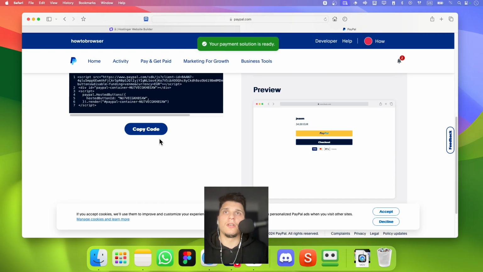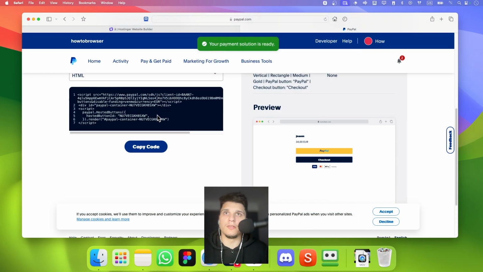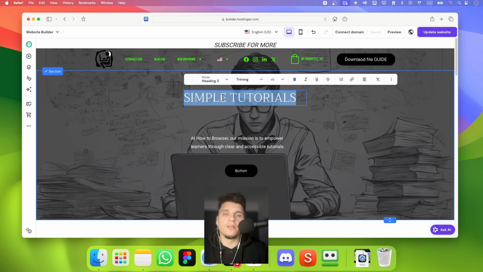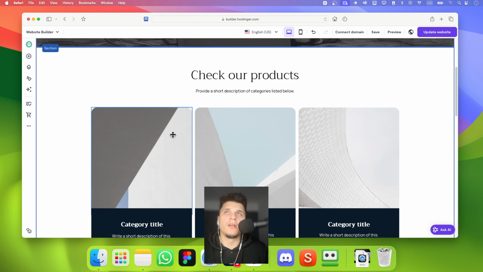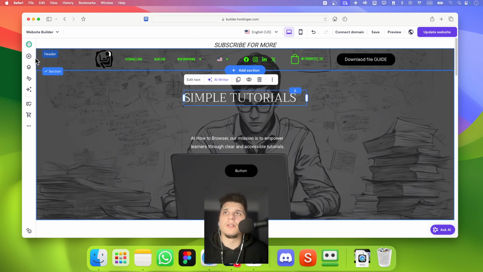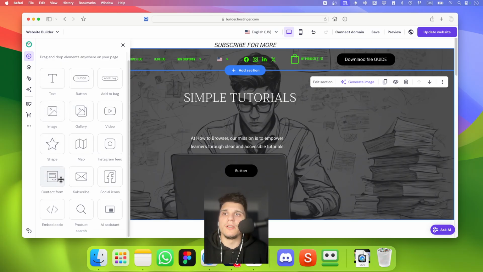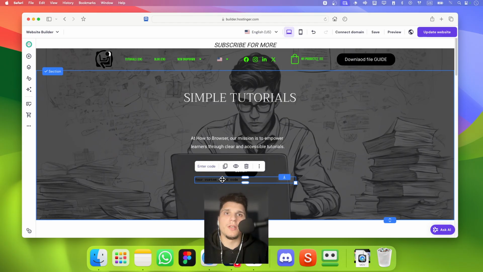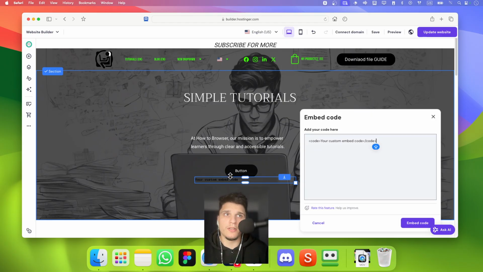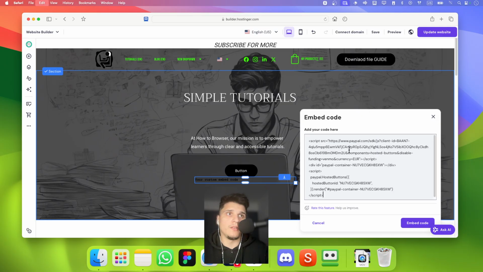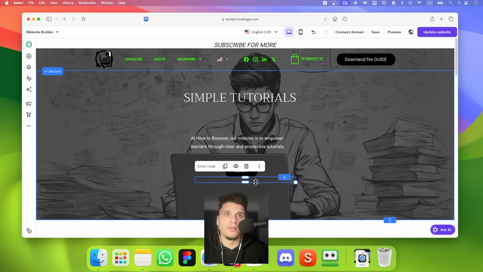Okay, and now I'm gonna copy this copy code. And now you're gonna have to open the editor and just now, let's say here we want to add a button, the PayPal button. So what I'm gonna do, I'm just gonna click on here, add element, and then here we're gonna see embedded code, and then here just enter code. I'm gonna then enter the code I just copied.